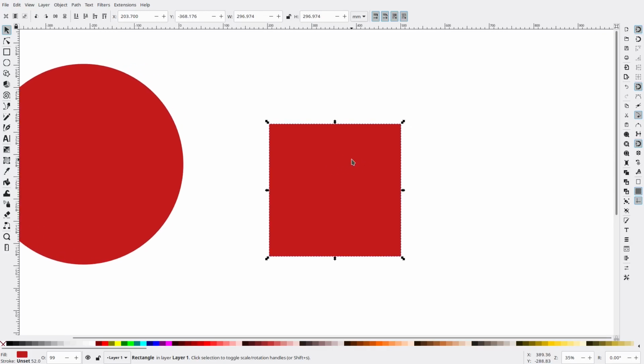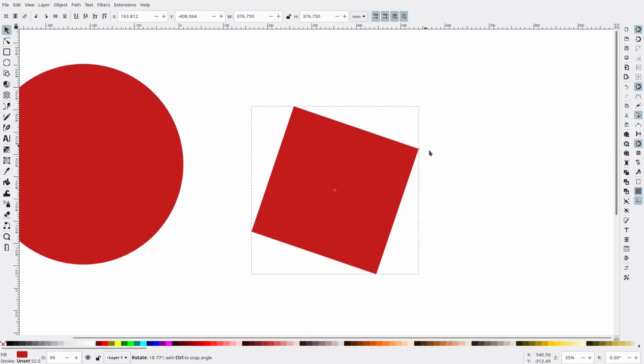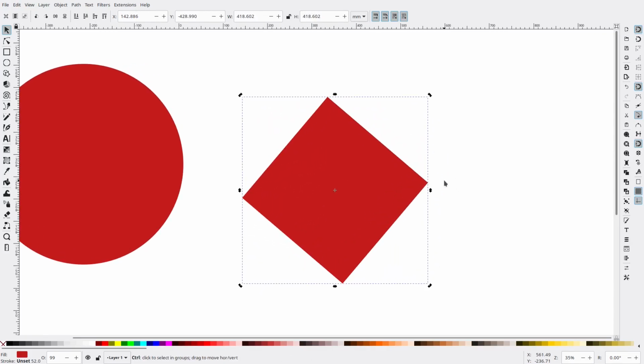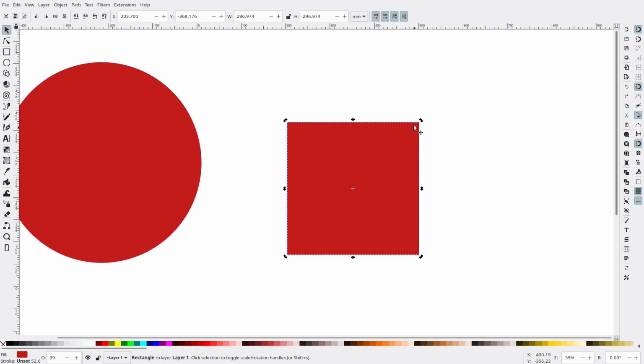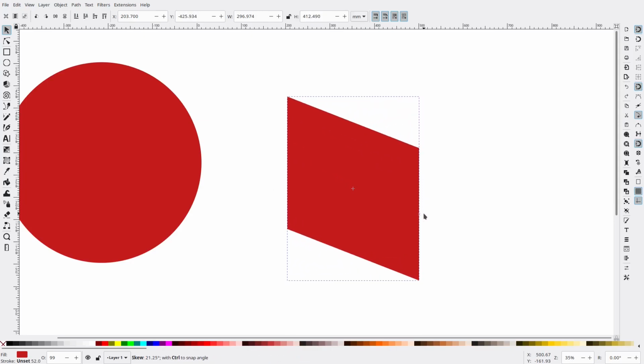There we go. If you click it again, you can see this little rotate thing comes up, and you can actually rotate this, which is very cool. But something else that's really cool is if you're in rotate mode like this, and you select one of the side pieces instead of one of the corner pieces, you can actually shear the object in a specific direction. So you can shear it super easy.